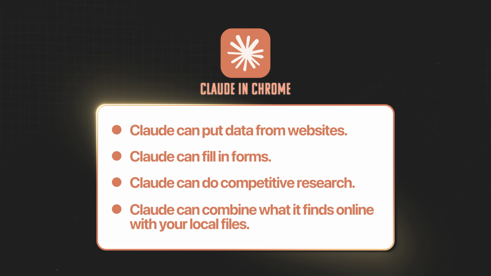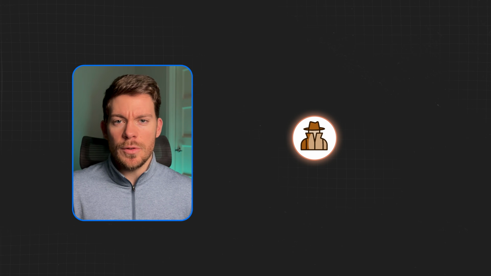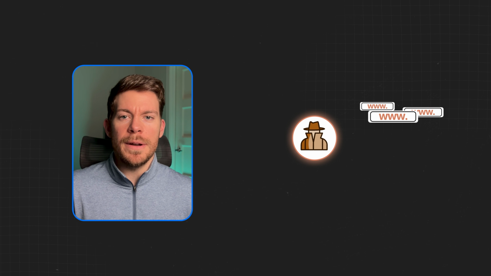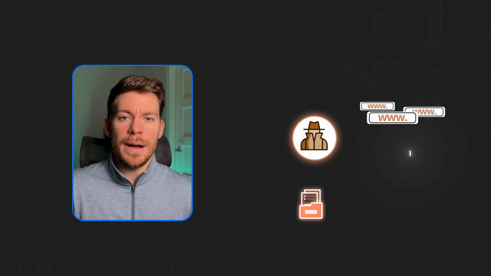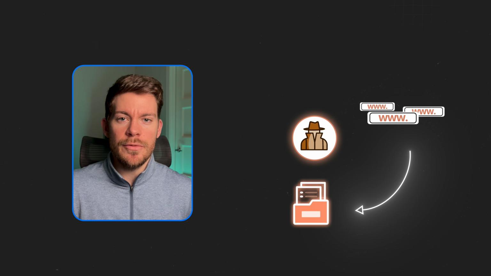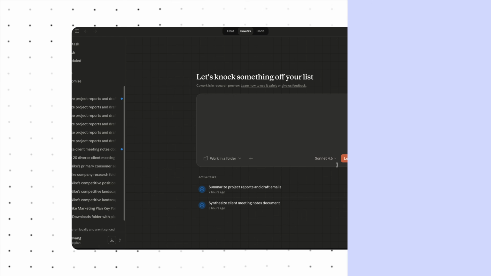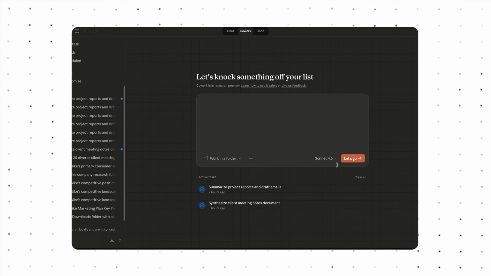Let me give you a real use case. Say I'm a researcher who wants to monitor a set of competitors' websites every week and compile what's changed into a summary report saved to my Drive. I can set this up as a single Cowork task with Claude in Chrome enabled.